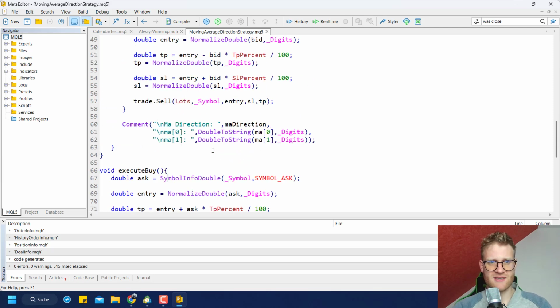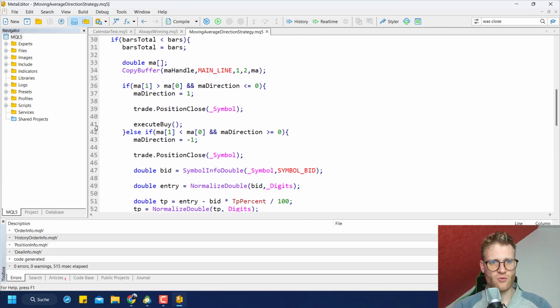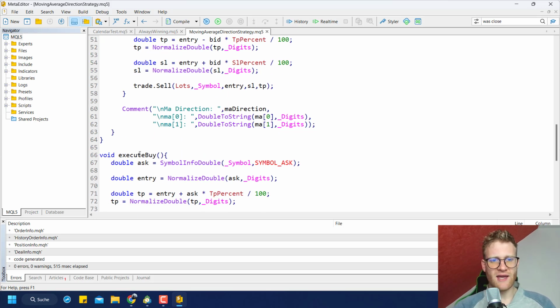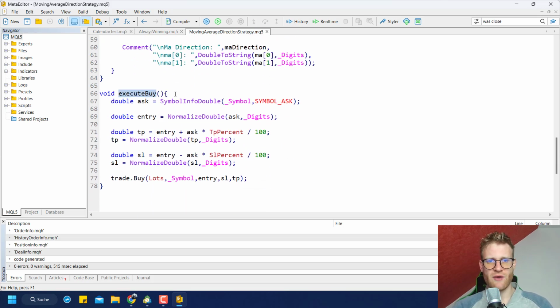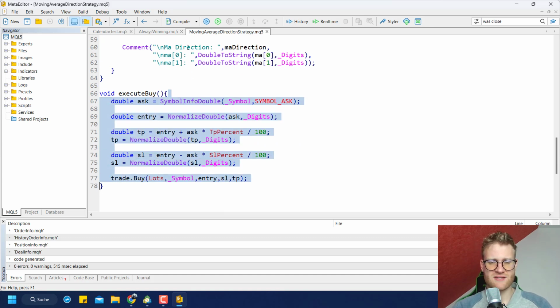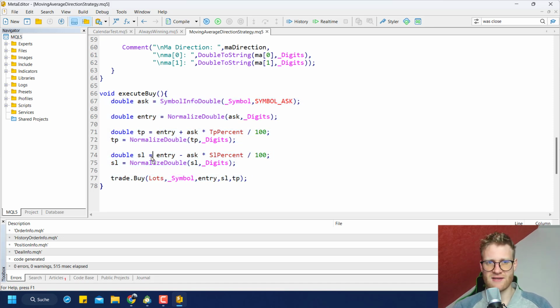What is happening is really simple. When the code reaches this line and sees the ExecuteBuy statement, it will search in the complete file for this specific function, ExecuteBuy, and it will find this function here, and then just execute the body, so everything that's inside of the curly brackets of this function. And then it will execute everything like it did before.